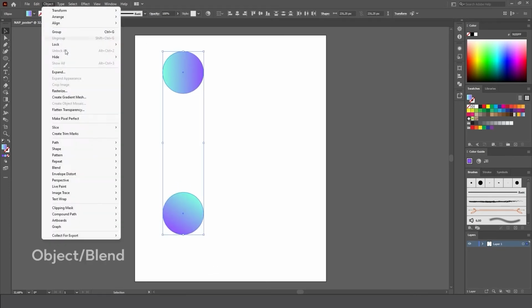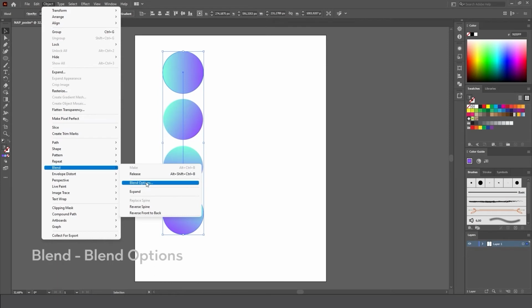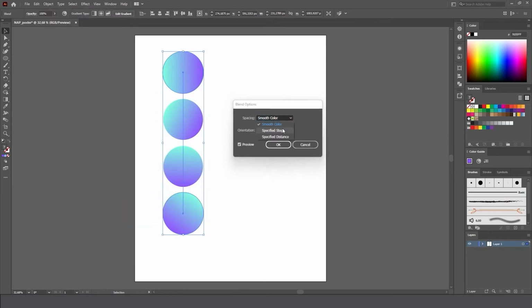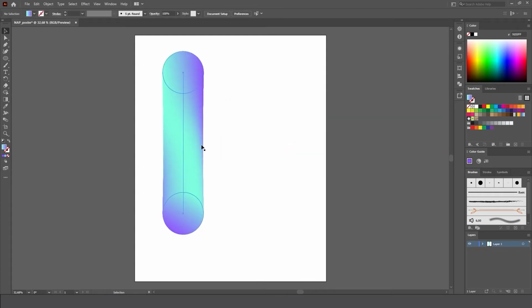Select 2 ellipses, find Object, Blend, and press Make. Next, go back to Object, Blend and click Blend Options. In Spacing, select Steps. Here write 1000 steps and click OK. We got this line with the gradient. Now we can select our object and set it aside for now.